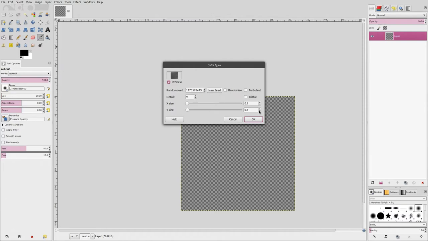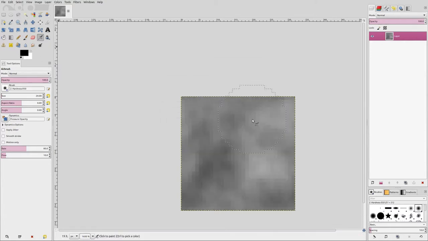What I want to have is something that's pretty smooth. We do want it tileable. Let's try a new seed, and we'll just try till I find something I like. That looks good. All right. So we kind of have this cloudy texture. That's going to be my background.